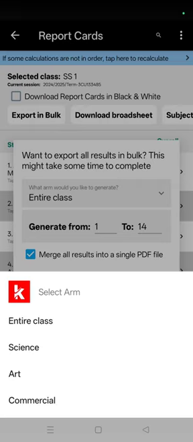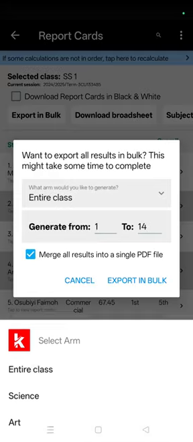If in your own school you are using A, B, C, it's going to ask you, maybe you want to generate the result for SS1A, SS1B, and so on and so forth. But if you are generating for the entire class, there is no problem. Just click on the entire class.